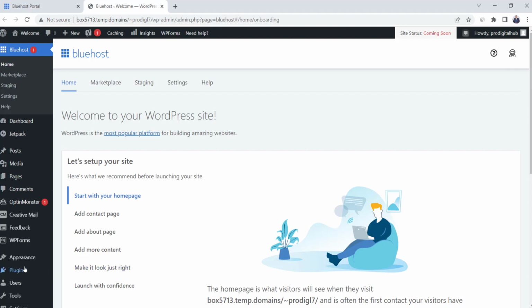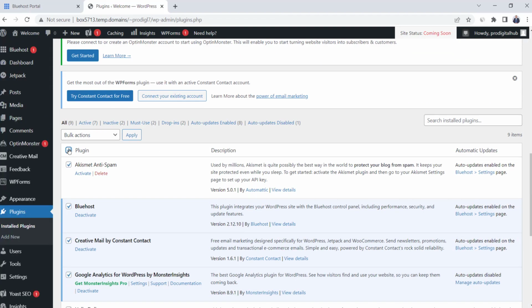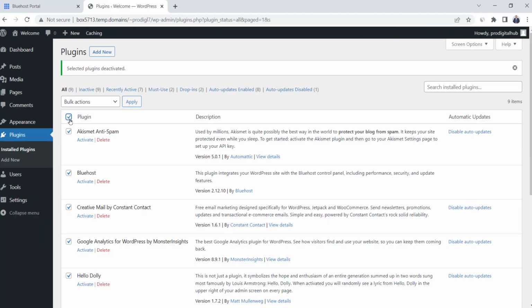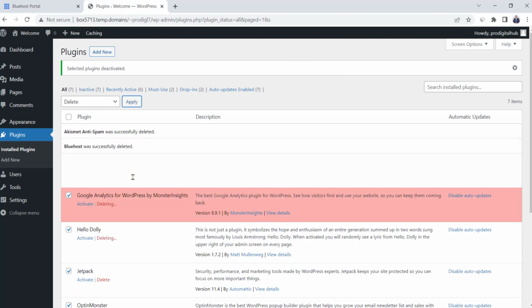Highlight down here on Plugins and click on Installed Plugins. Go down and select all plugins. Choose Deactivate from here and click on Apply. Select all plugins again, choose Delete, and then Apply. Click OK, and by this we deleted all unnecessary plugins from WordPress.